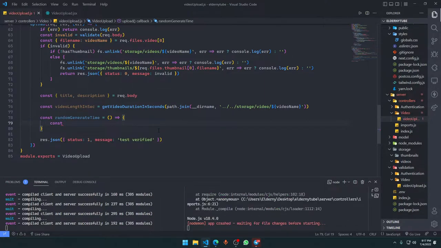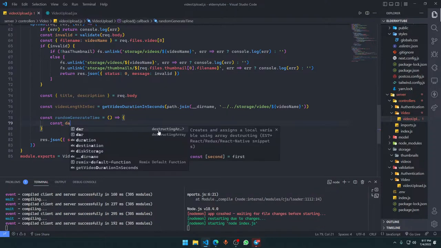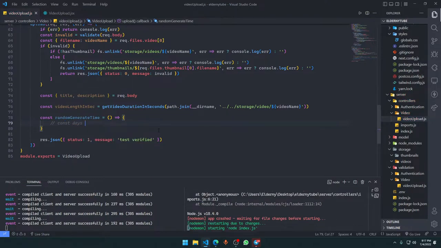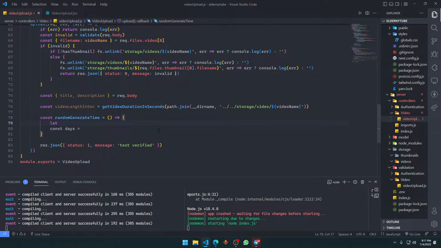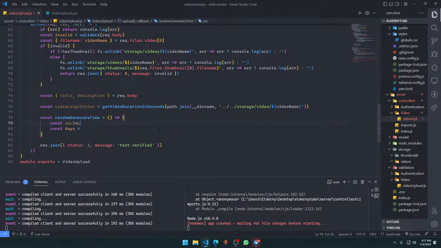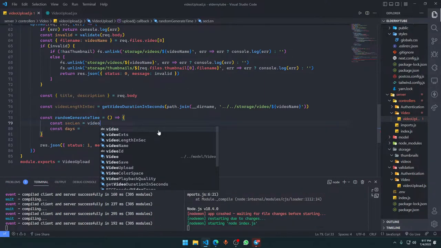Constant, I'm gonna first of all get the seconds. First of all, let's say days. FFmpeg requires time framing as days colon hours colon minutes colon seconds. So first of all, days: constant sec length is going to be our video length.